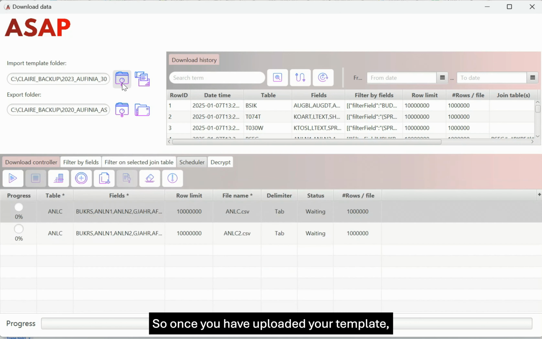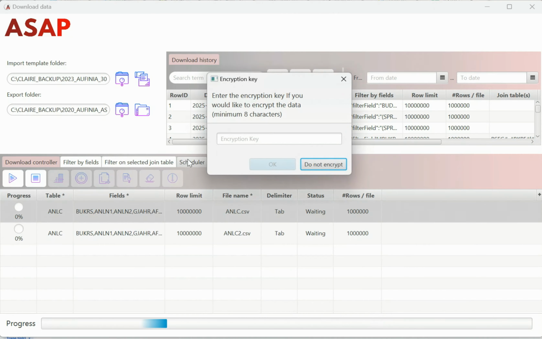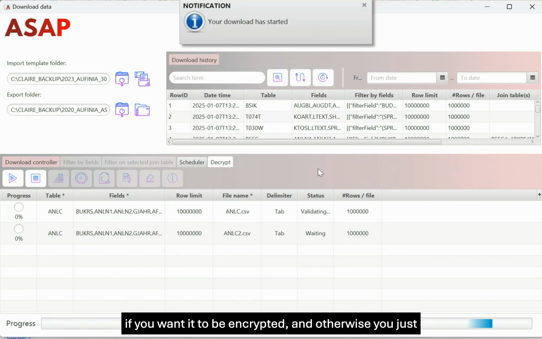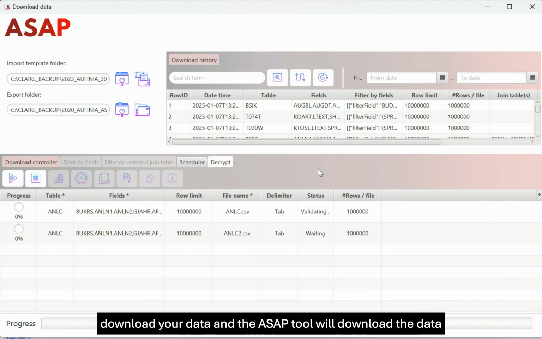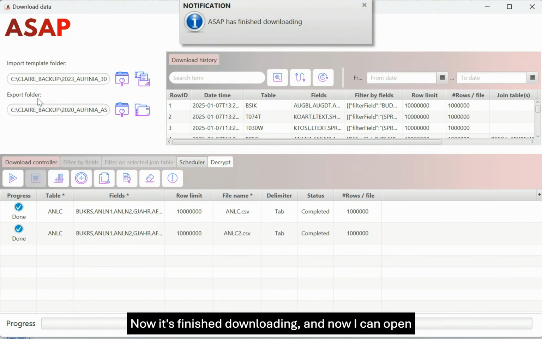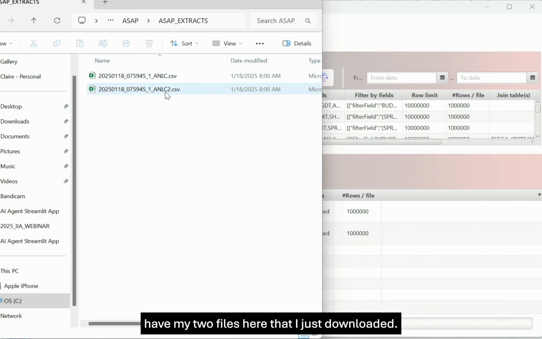So once you have uploaded your template, you just need to press Run Extract. You can decide if you want to have an encryption key, if you want it to be encrypted. And otherwise, you just download your data. And the ASAP tool will download the data to the export folder that you define here. Now it's finished downloading. And now I can open the export folder. And I can see that I have my 2 files here that I just downloaded.